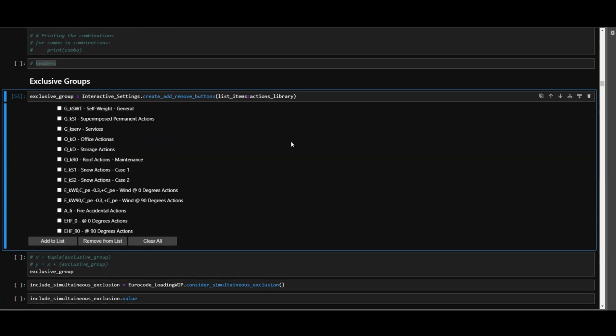Now we pick our exclusive groups. So this allows the user to actually pick an exclusive group, any number of exclusive groups. So we can just select values here, add it to the list, and it'll consider those in generating exclusive groups. Okay, so what do I mean by exclusive groups? Well, say for example, I don't want to consider office actions and storage actions in the same combination ever. What I can do is add those to an exclusive group. The software will search for combinations with those two present. It'll either give me the option to have it so that none of these exist concurrently in a combination, or it will allow me to pick to keep one or the other.